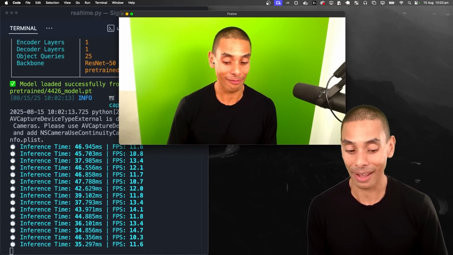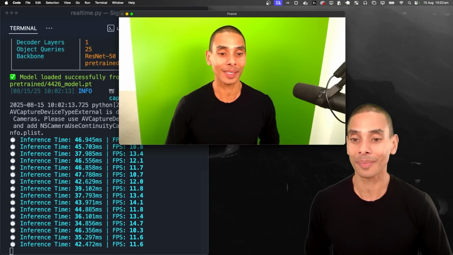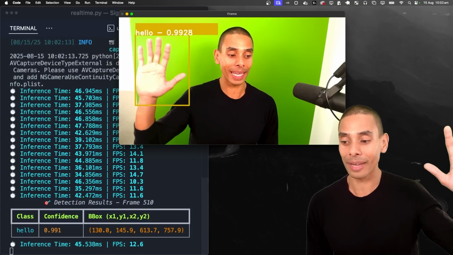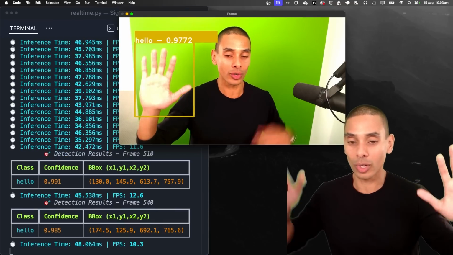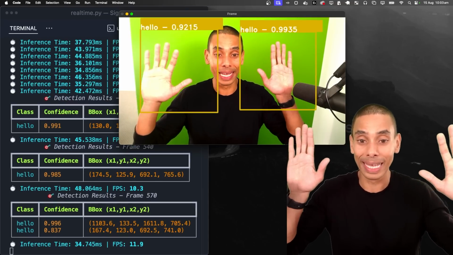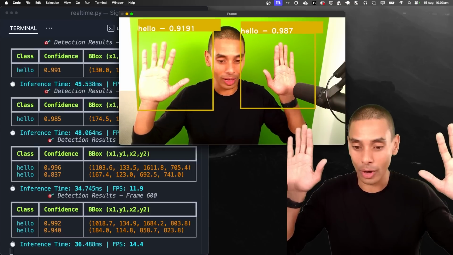That's namely because I don't have my hands in the frame. As soon as I do this, take a look, we are making real-time detections. And you can see down the bottom left, we're actually getting those results printed out, and it's really, really quick. So again, this is running on my local machine.